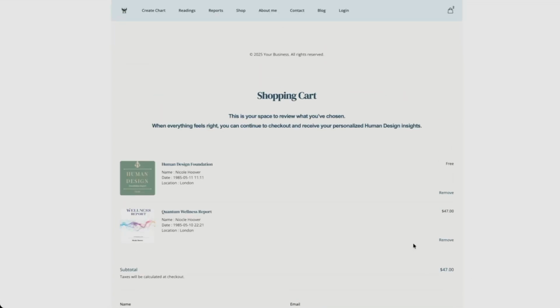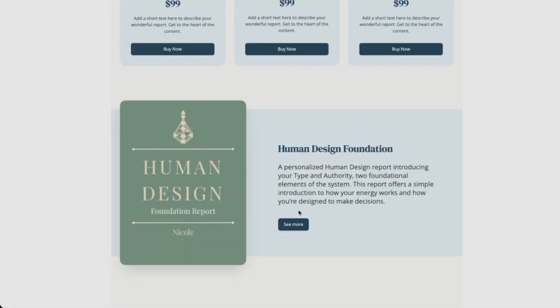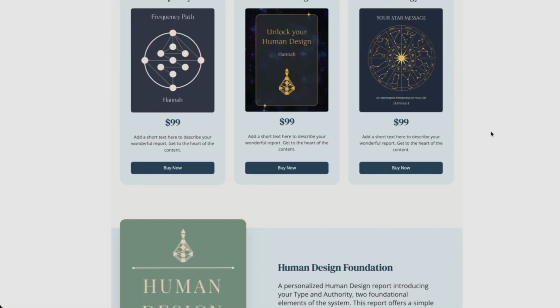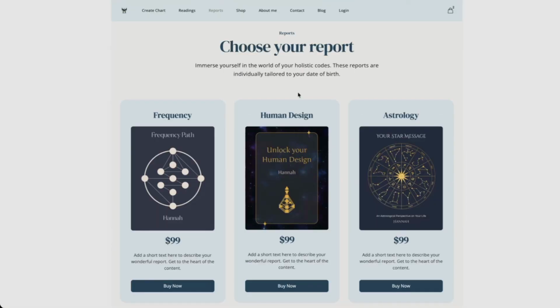But what's really cool about the Bodygraph website is that you can add multiple things to your cart. You can add multiple reports to your cart and then pay for them all at once, instead of paying for them each individually.